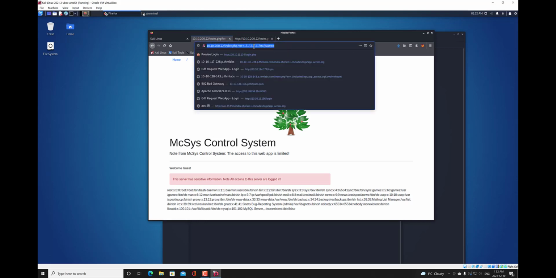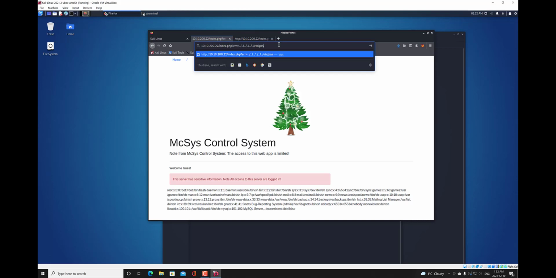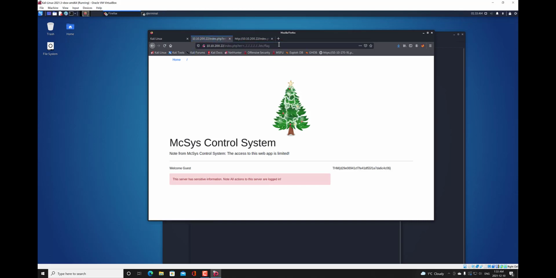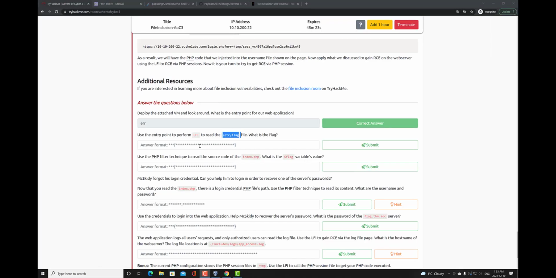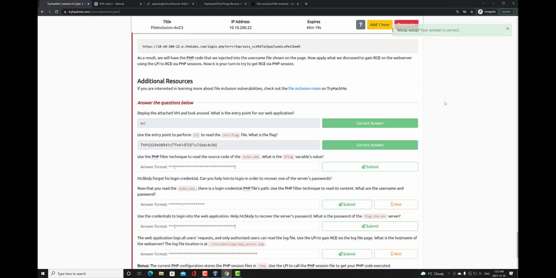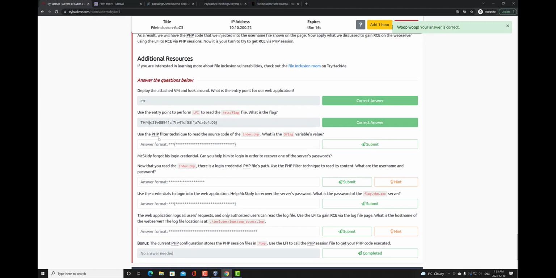Now we're trying to look for the etc/flag. So let's go back and type flag and let's see. And right there, this is our flag right there. So let's go back here and submit our flag. Paste, submit. It says your answer is correct. So let's go to the next one.